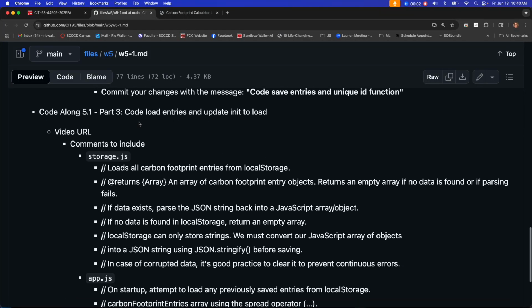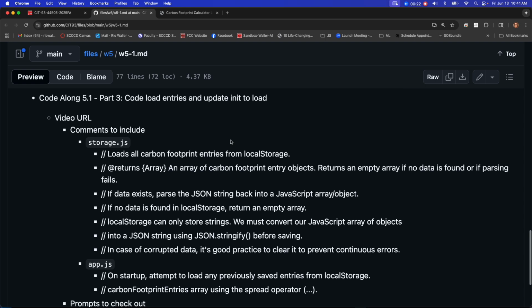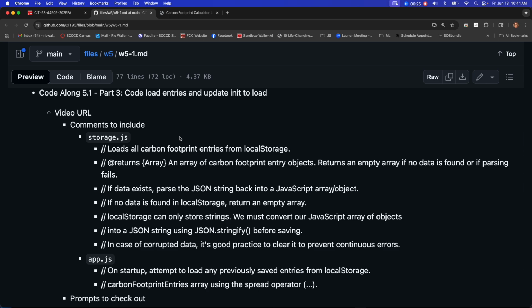Okay, so now that we have the code to save the entries and add a unique ID to the entry, which we'll use later, now we want to have the counter to the save, which is to load. And in order to do that, we have to think about how we're going to load it once we have the method to do so. So let's first code this load method.